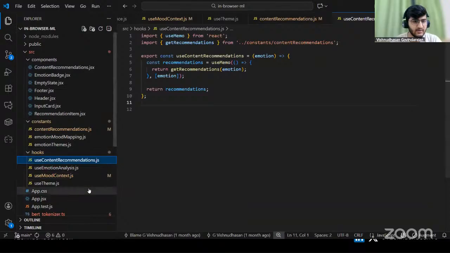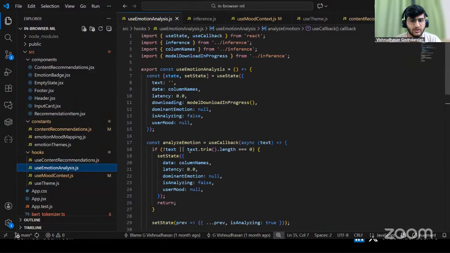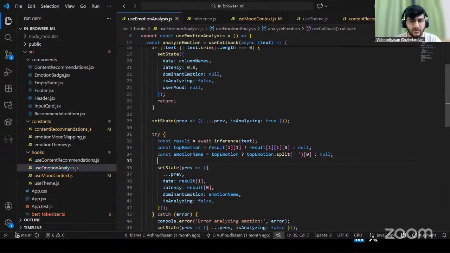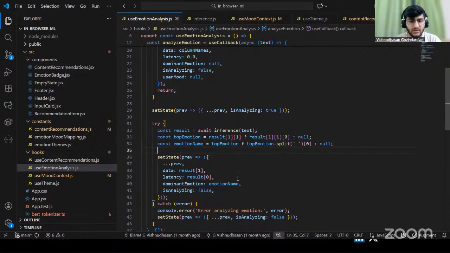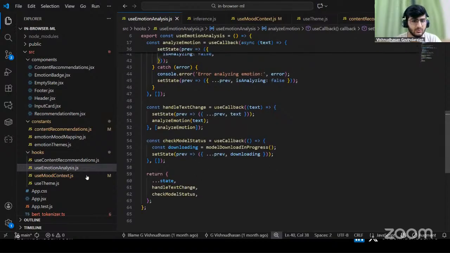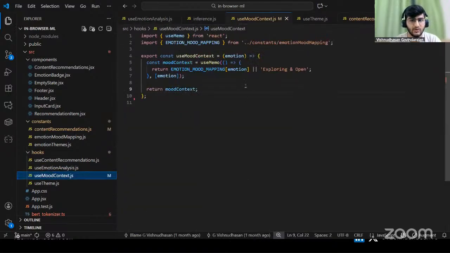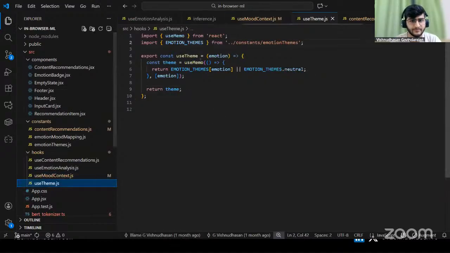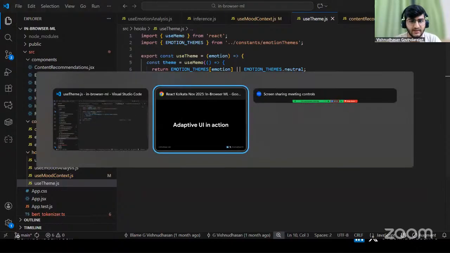And here I have some hooks, this one is for getting the content recommendation, and this is to analyze the emotion. And here's where we do those things that I showed you earlier. We're going to store the results. I'm going to get whatever the top emotion is, and set the state. And here I'm going to set the mode based on whatever the user is. And the theme is going to be set over here. Let us look at that in action.